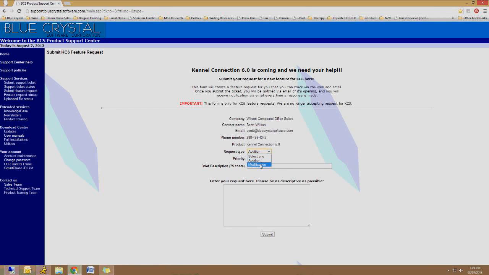A modification is something that you're requesting that we're paid to modify specifically for your system. There might be some items that you would like added to the program that do not benefit all users of the program. In that kind of situation, you may want to see if we can do a modification. I always recommend trying the addition first.